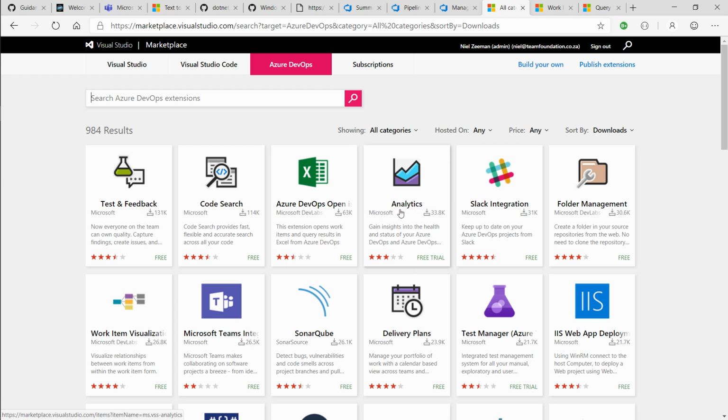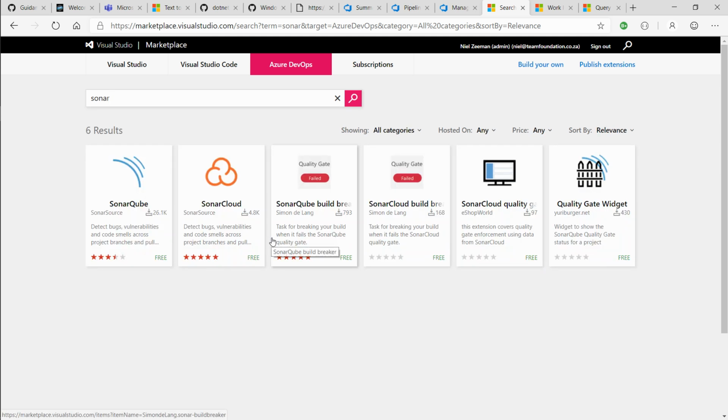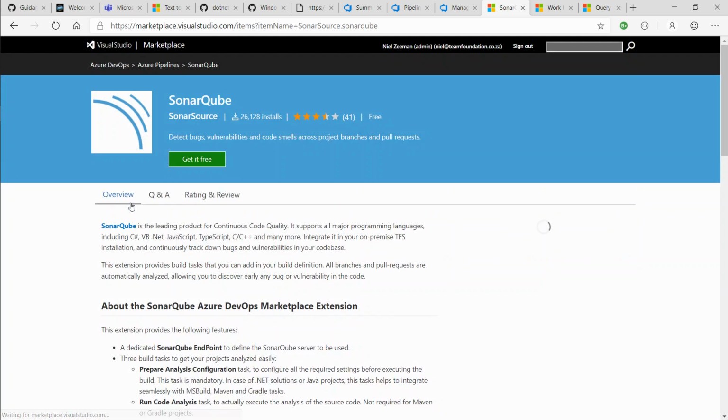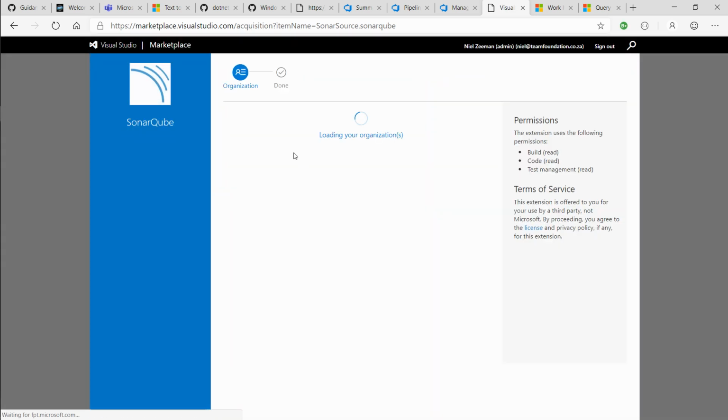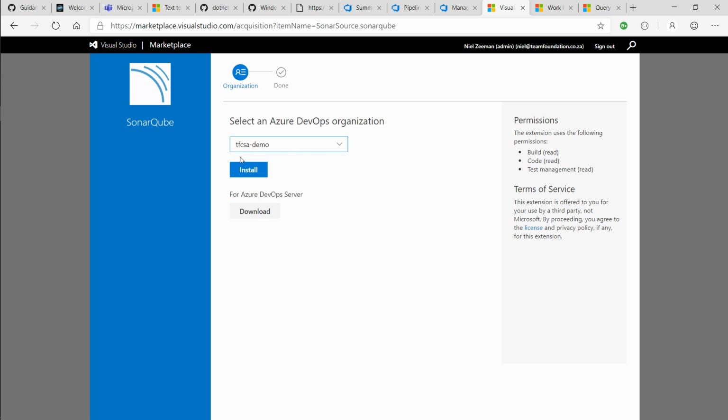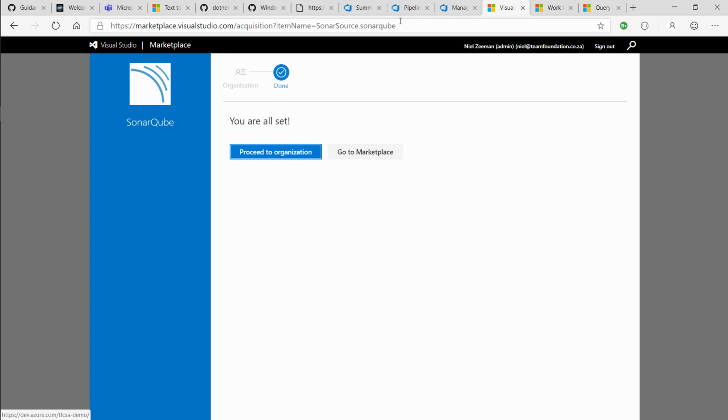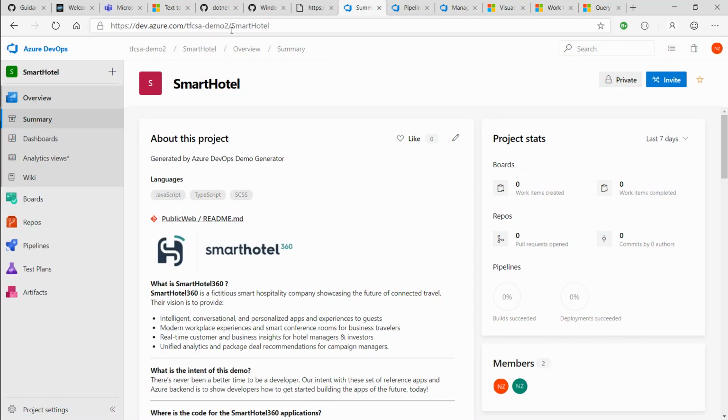There's your analytics services. So if I go and say Sonar, this, interestingly enough, was one that Microsoft wrote and SonarSource actually took over.